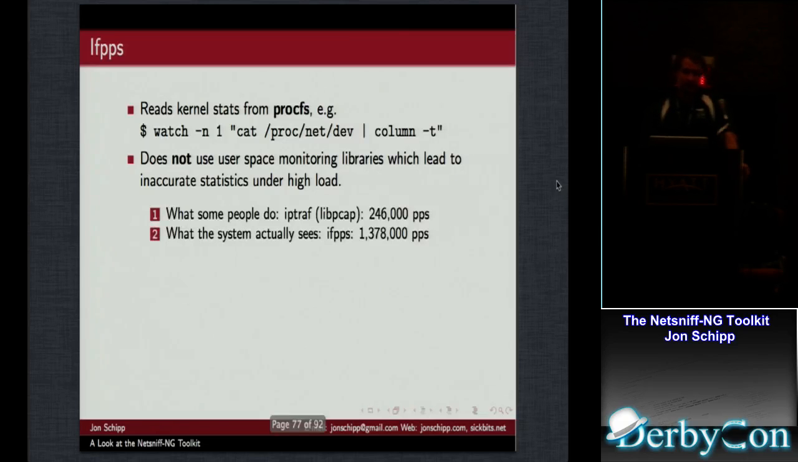And with this, since we don't rely on another tool, we're reading directly from the kernel statistics, and we don't use a library to make other calls, we actually get more accurate results under high speeds, high throughput. An example was on one of the devs' machines where they were generating line rate on 1 gigabit Ethernet. iptraf, which uses libpcap, was only recording 246 packets per second, whereas since ifpps was reading directly from the kernel stats, it reported the full line rate.